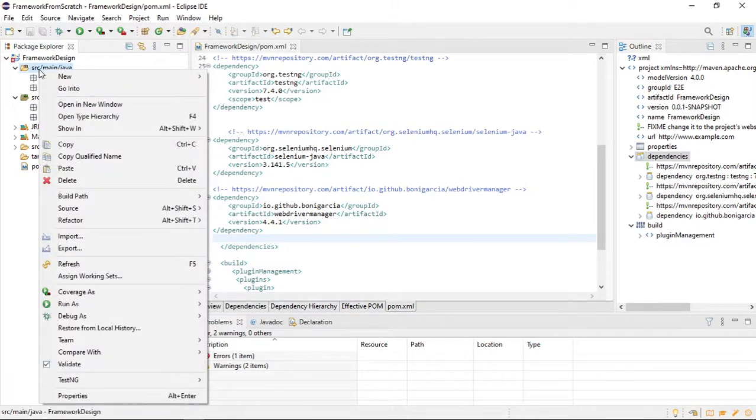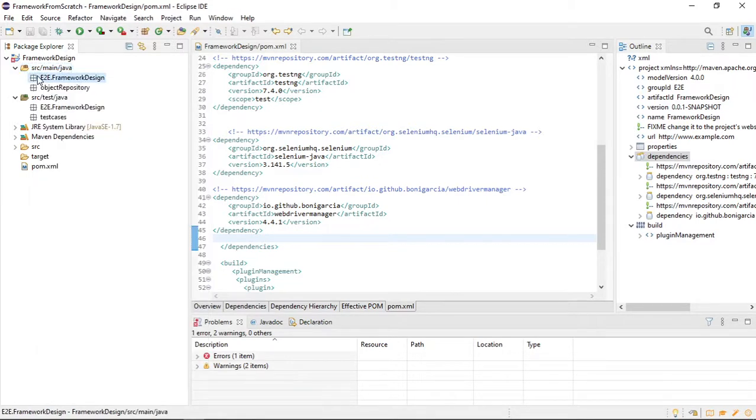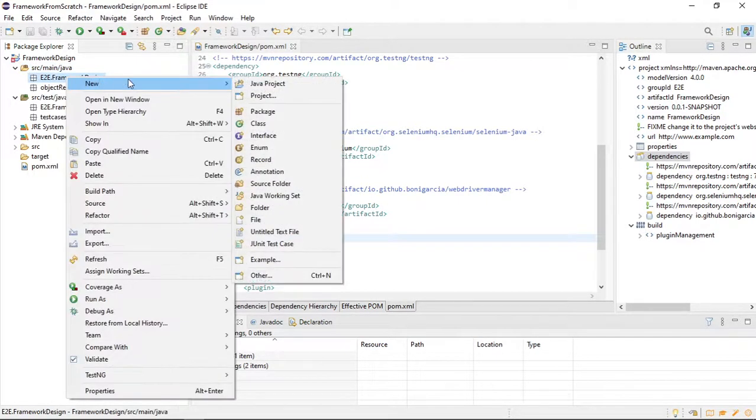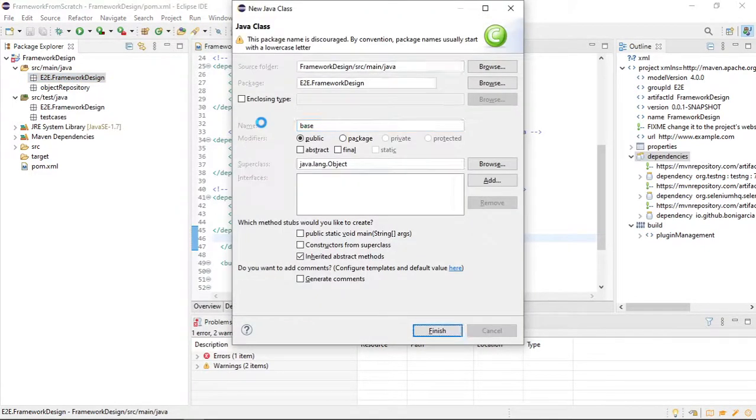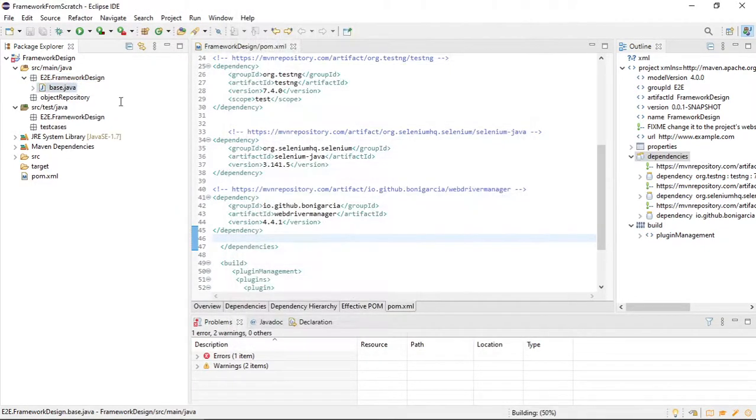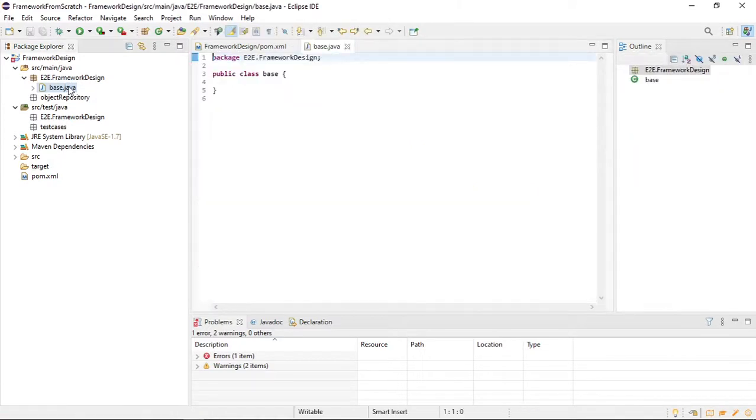In Java, I will create one class which is our base class. What are all the methods which we will require again and again? I will define all the methods in our base class. So let me give the class name as base. After giving this class name, we will write all the methods which we require, which we use again and again. So this is our base class. Let me make it big.